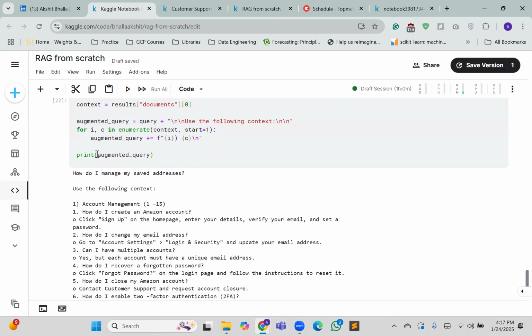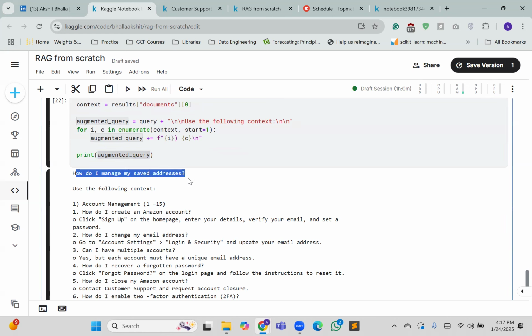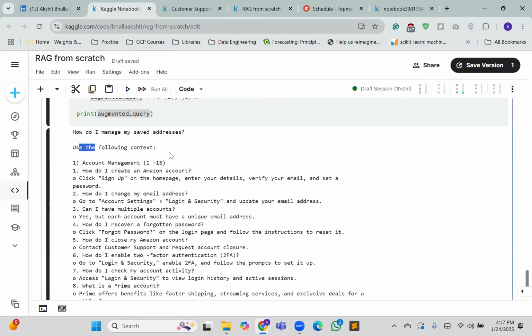The new augmented prompt that I have created using this code is, how do I manage my saved addresses? That is the original question we intend to ask. And then we say, use the following context, number one, and then we've attached this context. This is the first context.